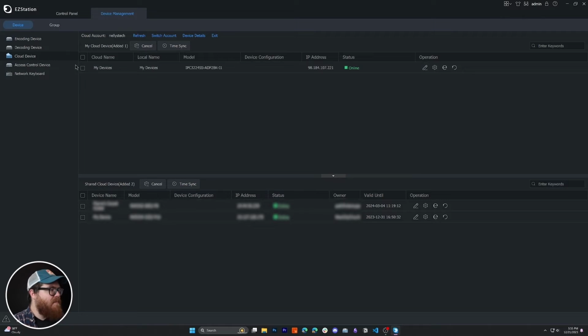My device up here, this is an actual cloud device that we have manually added to our account. Down here are shared cloud devices. I think these are probably from different customers that we're working with, so I'm not actually going to show these here in this demo video, but whatever devices you have added to your cloud account will show up here, and they will automatically be pulled into your EZStation device list.